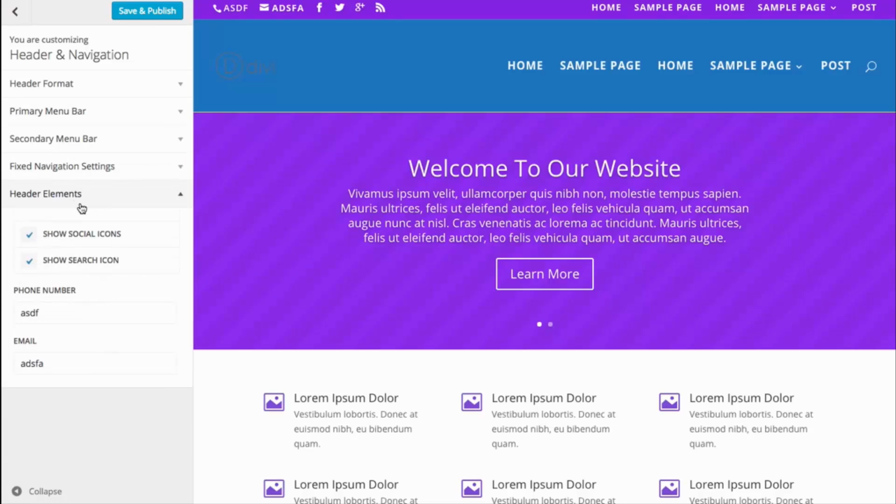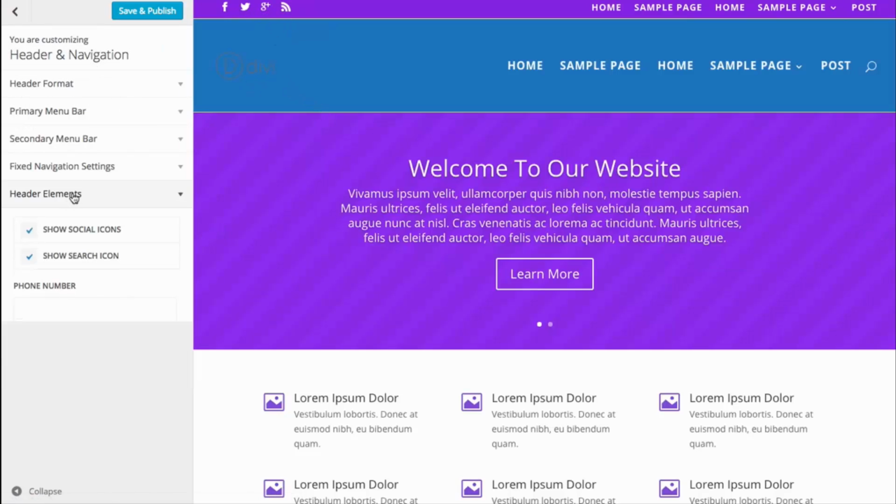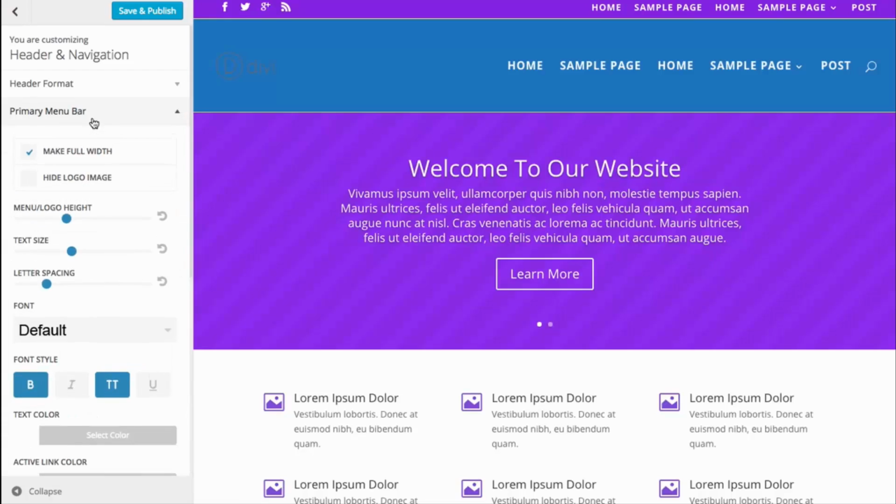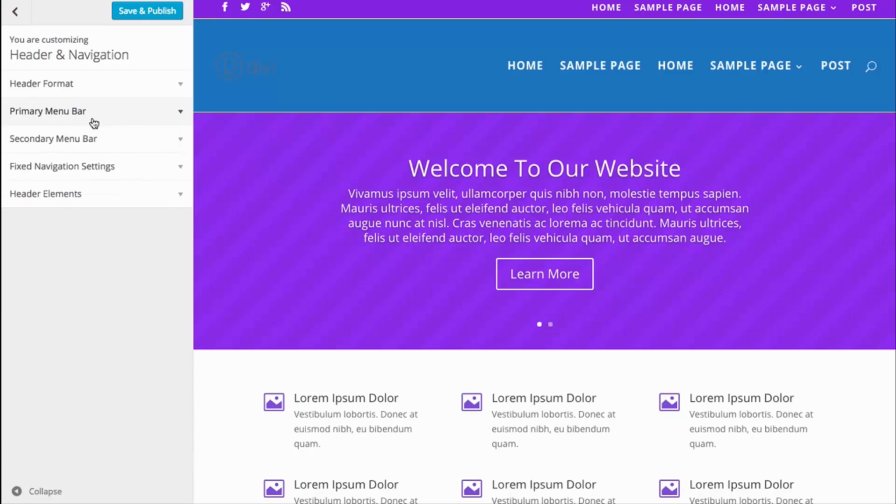Moving on to the header elements, this is where you can enable and disable items that appear in your navigation bar. So if you don't want to show the social icons or the search icon, you can disable those here, and you can adjust your phone number and email address that appear at the top here if you want to add your contact information. So that was a basic overview of all the different settings.